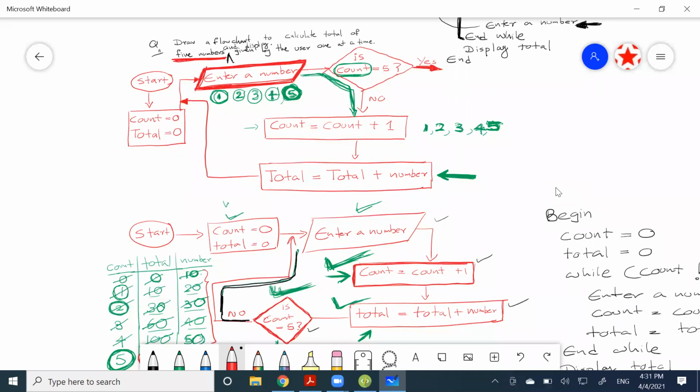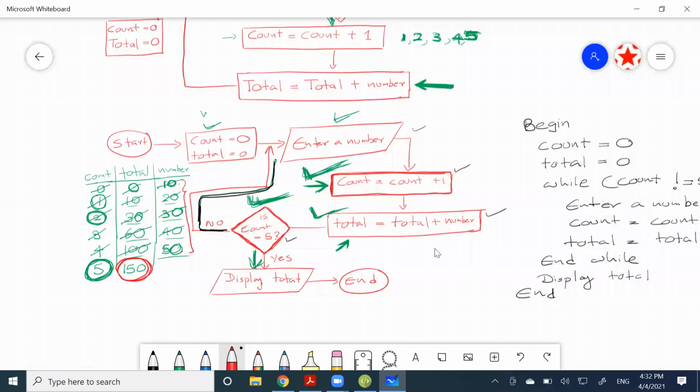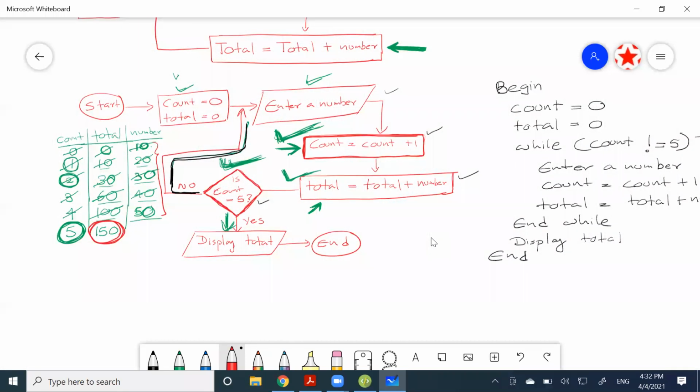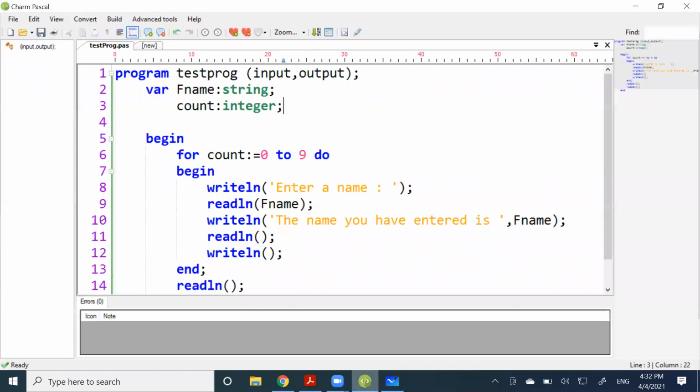This says draw a flow chart to calculate total of 5 numbers given by the user one at a time. Right, so it's easy. So you need to take 5 numbers from the user and you have to add it, and then you have to show the total, right? So I will be taking my program name will be this. So program test prog will be my program name. Input output will be there within brackets, so semicolon.